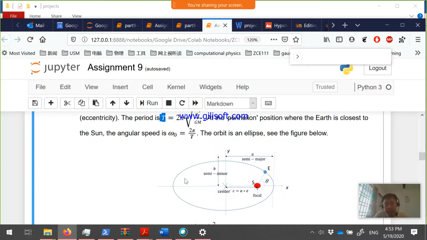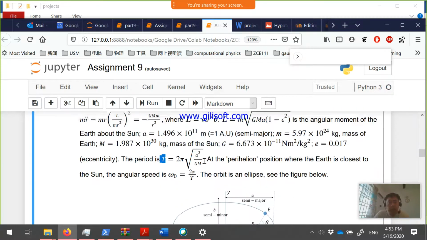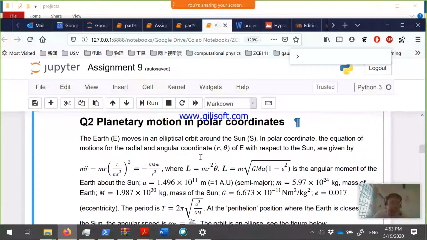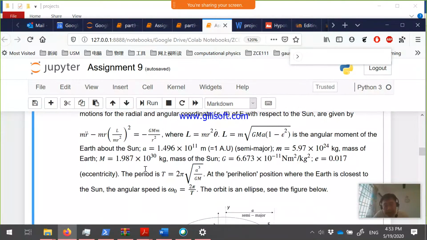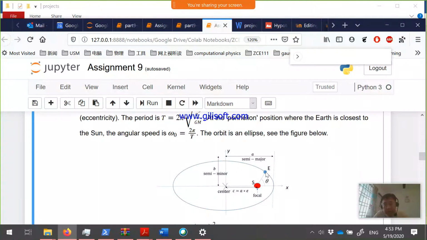You call it semi-major and semi-minor. So your job is to write Python code to solve the second order differential equation for the y. For the r, which is the distance from the Earth to the sun, right? So r is the distance between the Earth and the sun. So the r would change, right? So if the Earth is here, the r is smallest.